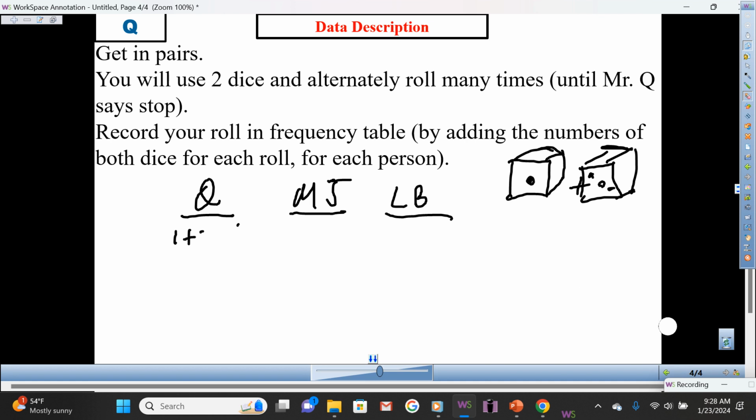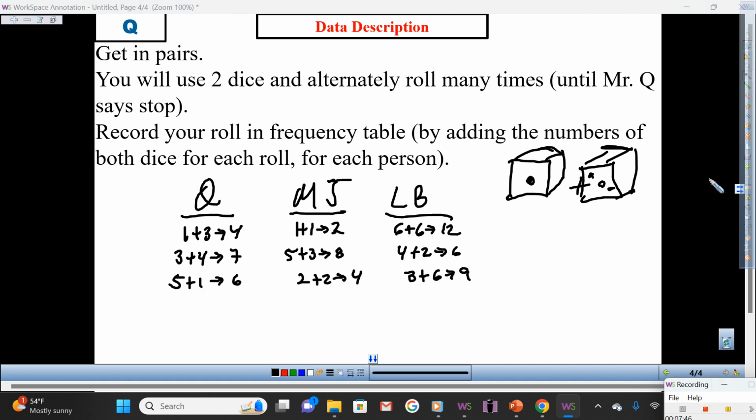All right, you may begin. Roll, record your numbers, add them, and give the die to your partner. Go. 7, 6, 5, 4, 3, 2, 1, and time. Stop the rolls. No more rolls.